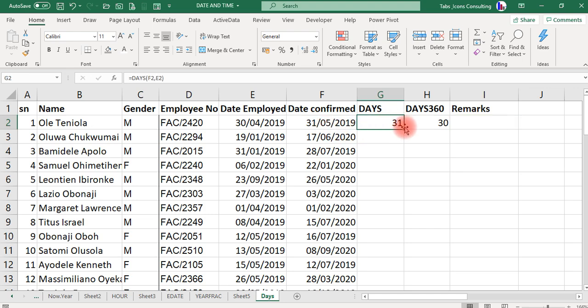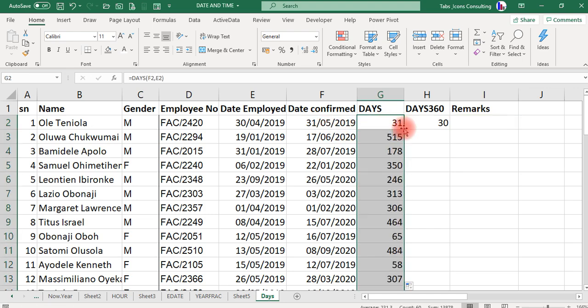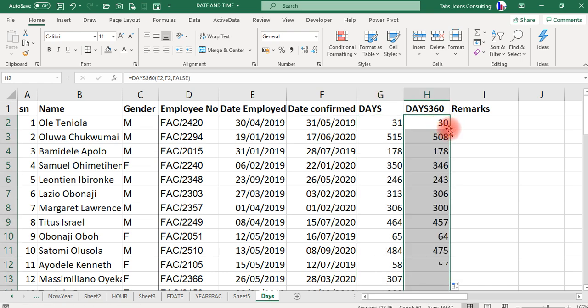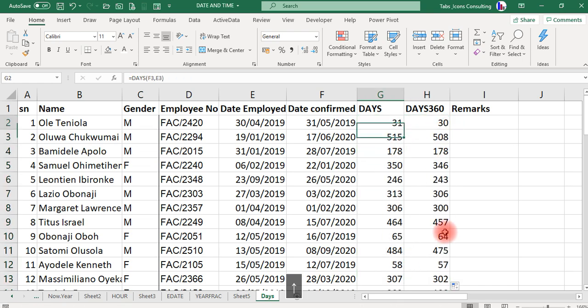So first, let's compute the days here. I'm just going to drag this one down, and I come here and drag this one down. So these are the various days they stayed. Now you could see differences between the days and the days 360 because of the assumption they make.